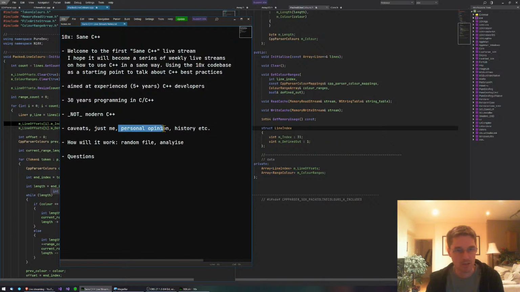Some of it might just be my personal opinion, which doesn't actually matter to anyone else. But I'll try and make that clear when it is and when I think there's a good reason for doing it a certain way. Some of it might just be historical, because I've been programming in C and C++ for so long. Some of the things I do are just because I've always done it that way, and that's just inevitable, really. So take from that what you will, but always bear in mind it's just my opinion. And also, I'm using the 10x codebase, but that doesn't mean I'm holding it up as an example of the perfect C++ code.